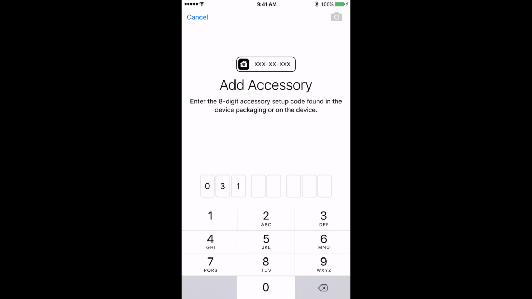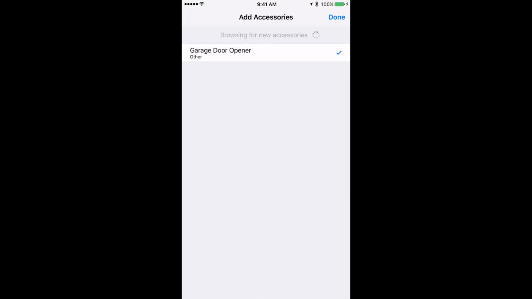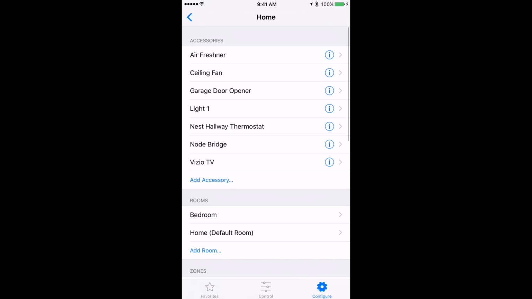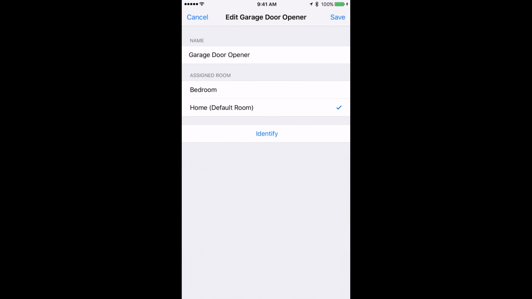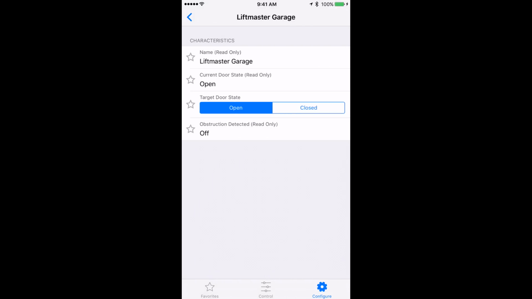The default code is 031-45-154. And there you can see it says accessories successfully added. Okay, so you just want to click info, and there you can see, make sure. Just want to click into it, click Lift Master Garage.